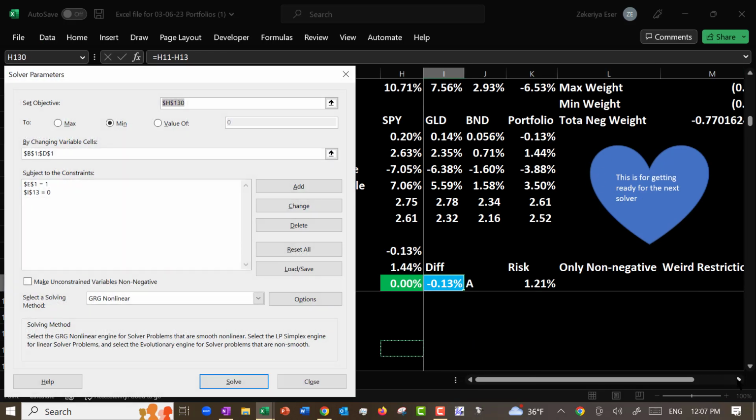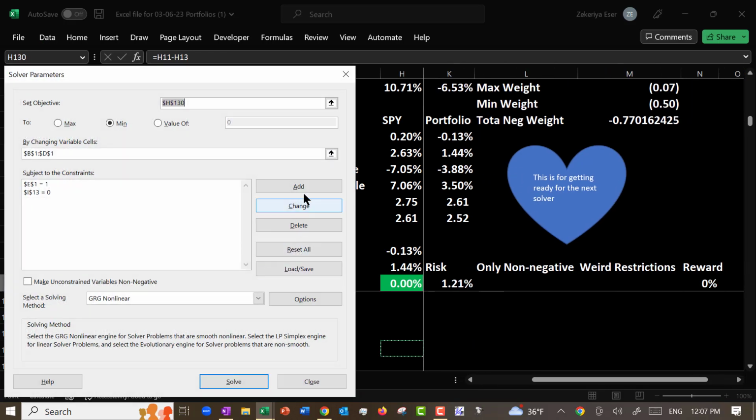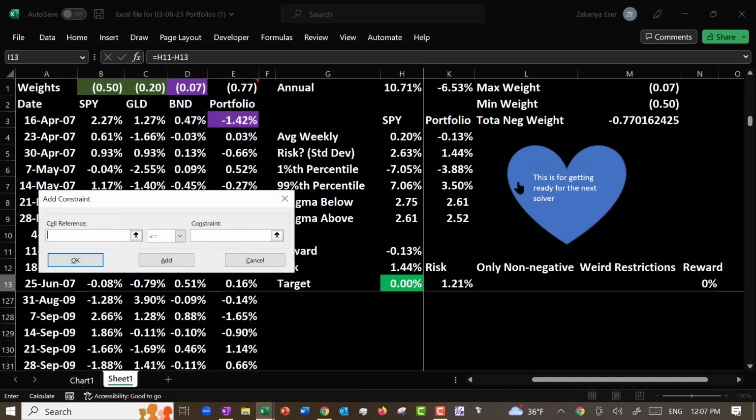Now I want to add my restrictions. I'm going to add a restriction that says make the max weight less than or equal to 1.5. Okay.